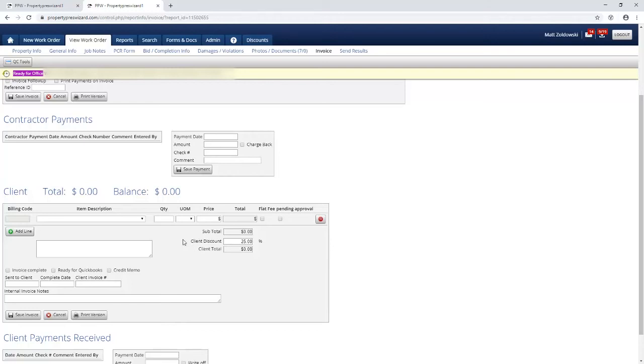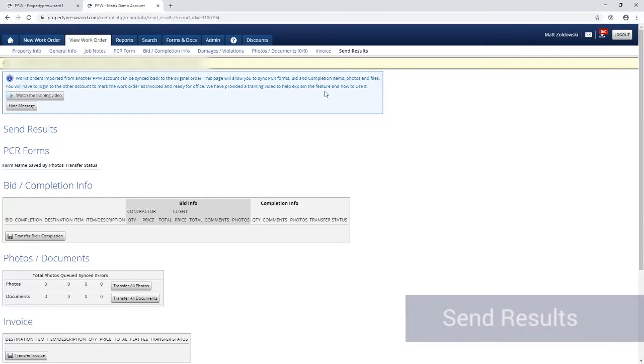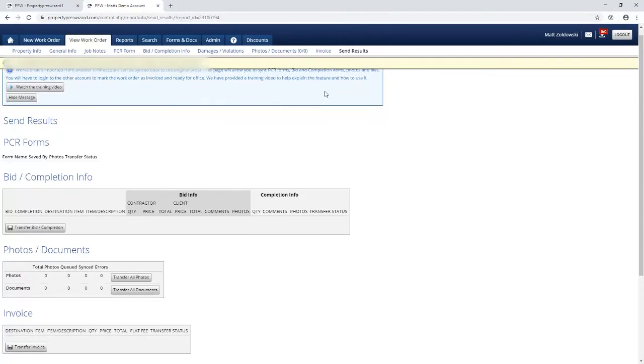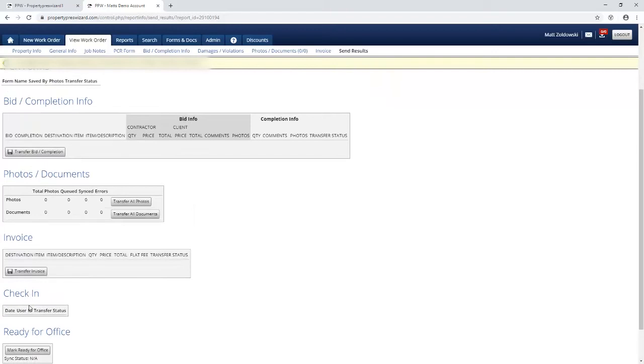If the order has been imported from a client, you can actually go to the Send Results tab and return the results. So the Send Results tab allows you to send the results from your order back to your client. You can send your forms, your bids, all of your photos, invoicing, and check-in information back to the client from Property Prez Wizard.